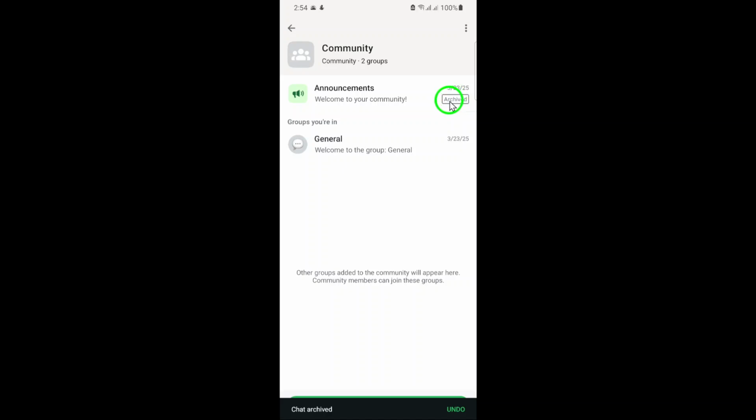It's important to note that archiving the announcement group doesn't mean you're leaving the community or missing out on important information. The group will still be accessible, but it won't clutter up your main chat list. This feature is especially useful if you're part of multiple communities and want to keep your WhatsApp interface clean and organized. You can always unarchive the group later if you decide you want it back in your main chat list.